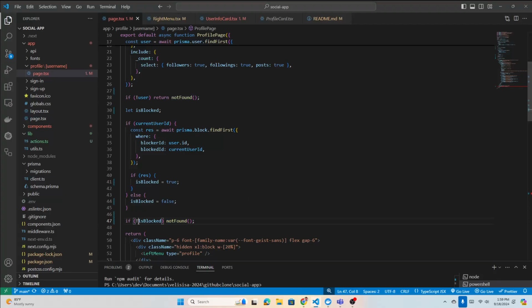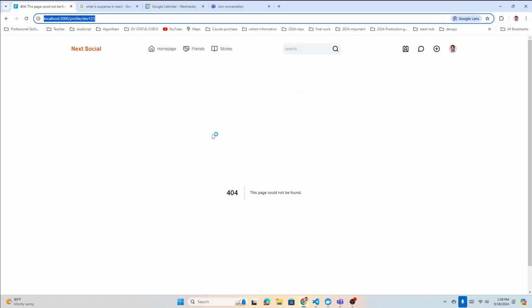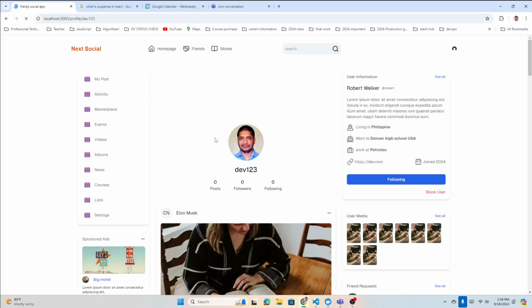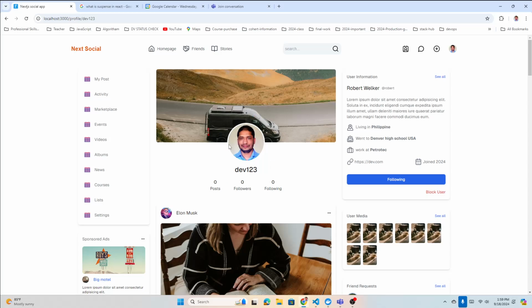So that's the reason. It should be only when someone is blocked that this will convert to true. And when it is true, then you can display the not found page. That's the only thing. There was a bug or maybe something. So refresh now and it should work fine. The rest was okay.